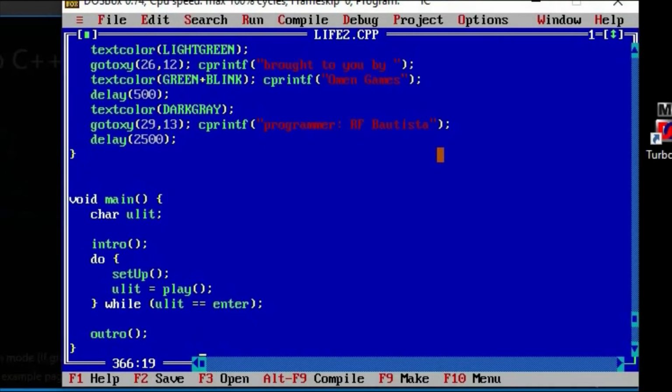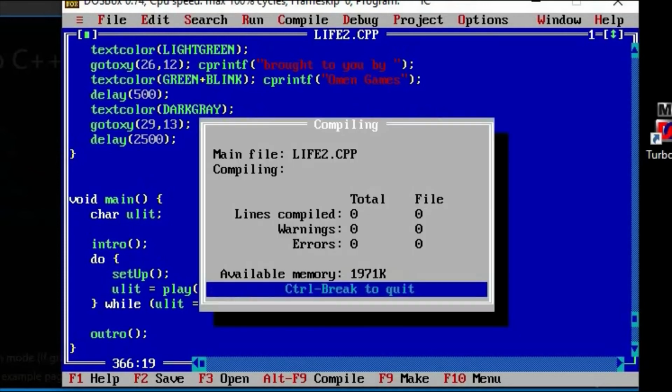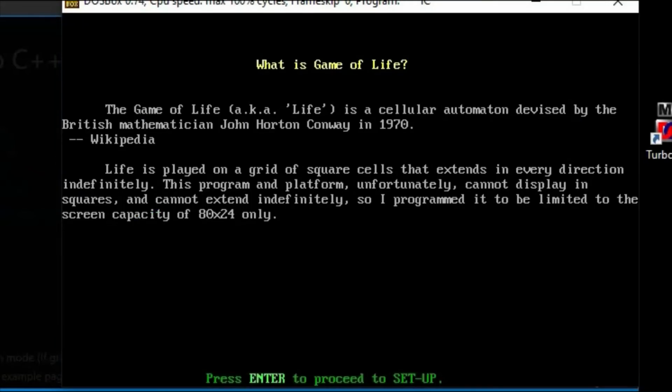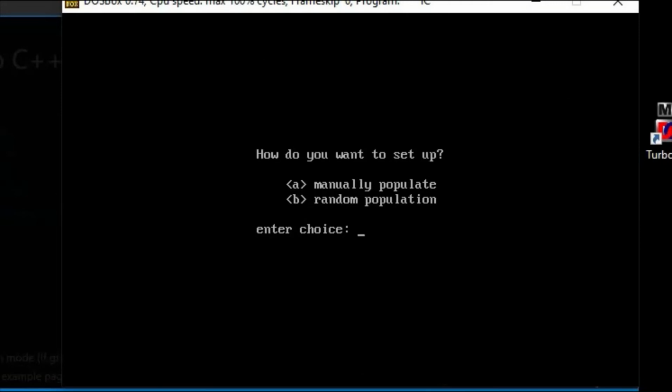Okay, so now let's look at the whole program, because in the beginning of this video, I only showed you bits and pieces of the output. So let's look at the output. Here's the intro, and now this is the preset up. You are given the choice to manually or randomly populate. So of course, we'll choose random population because this is the new feature.